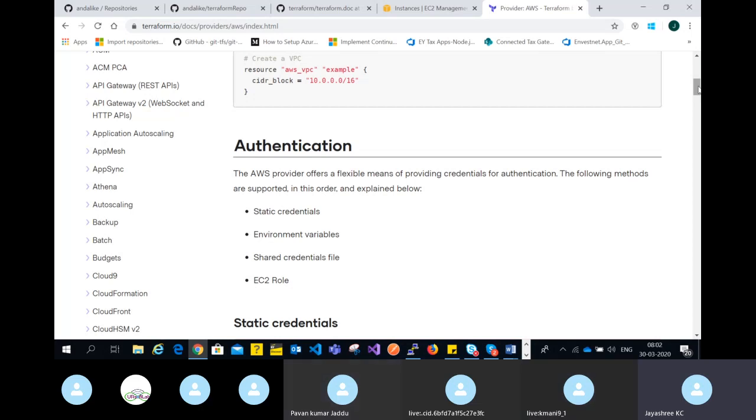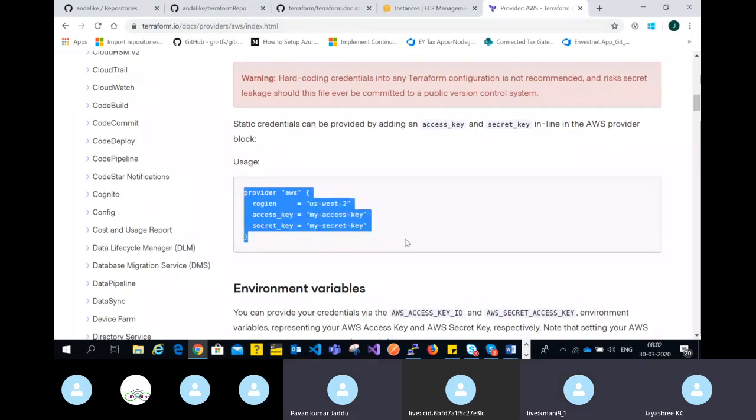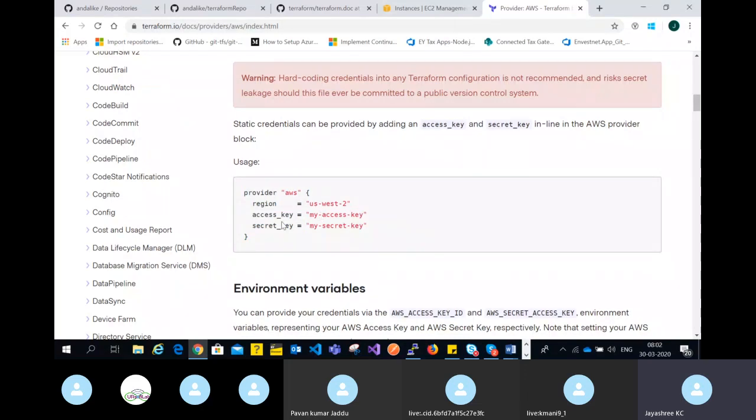Here in AWS, we are going to use the first method, which is called static credentials. In static credentials, we are going to use something like this: the access key and secret key. In other providers, it may be username and password, or it may be tokens as well. This is a form of authentication to your Terraform. Now I am going to create my first TF file.